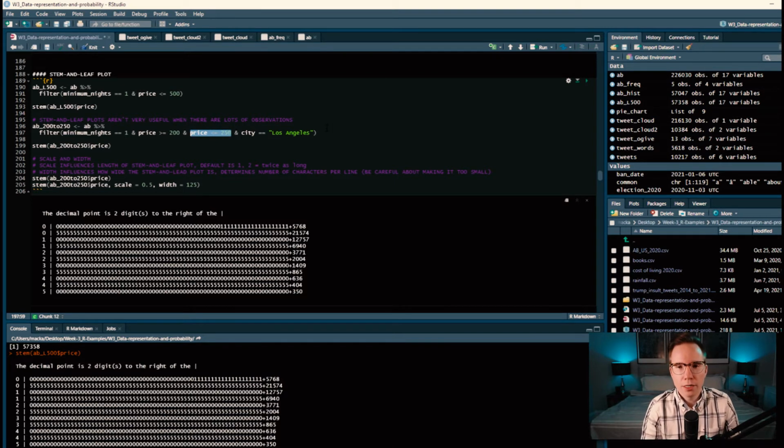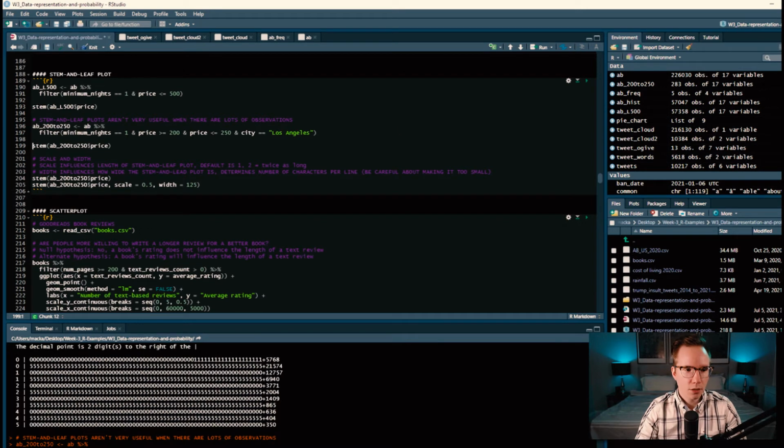So basically the price has to be between $200 and $250, and you want to look at only Los Angeles. If we run that code, we've now created a new data frame with those conditions.